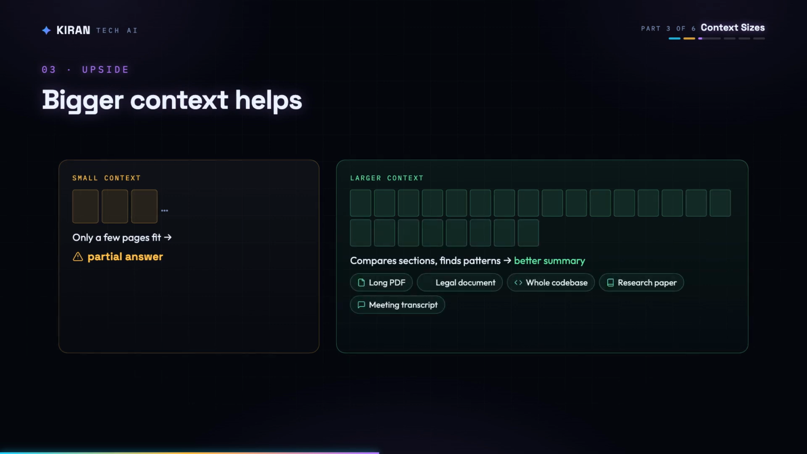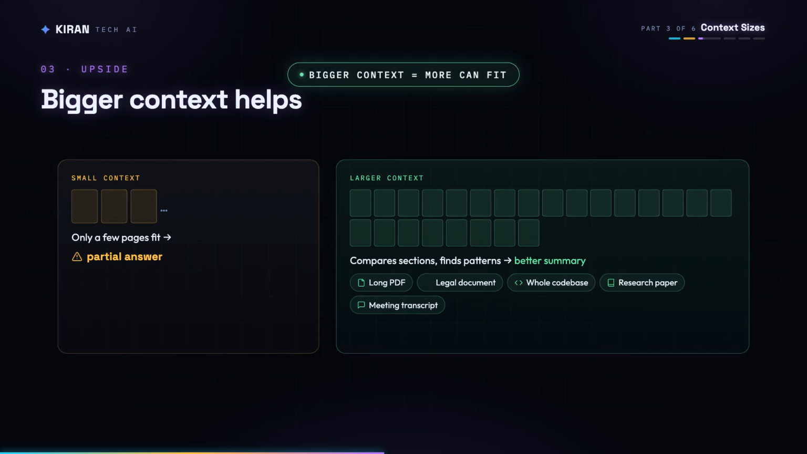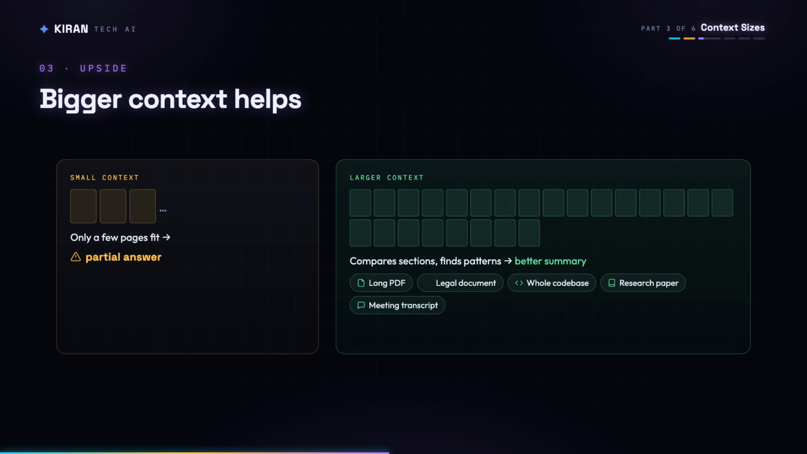Look at the two sides on the screen. On the left, a small context. Only a few pages of a document fit on the table at once. So the AI can only see part of the picture, and it gives you a partial answer. It is missing the rest.